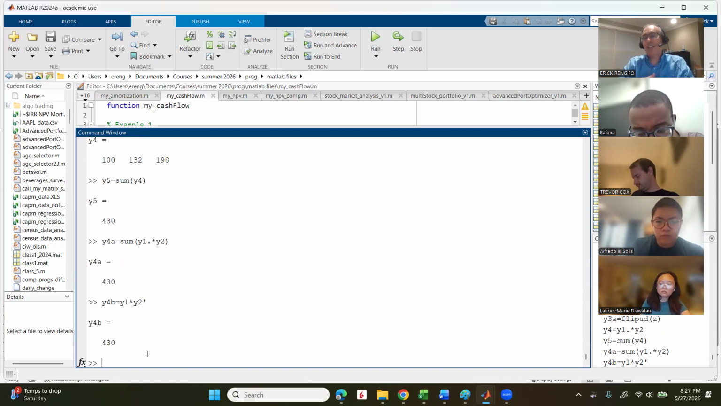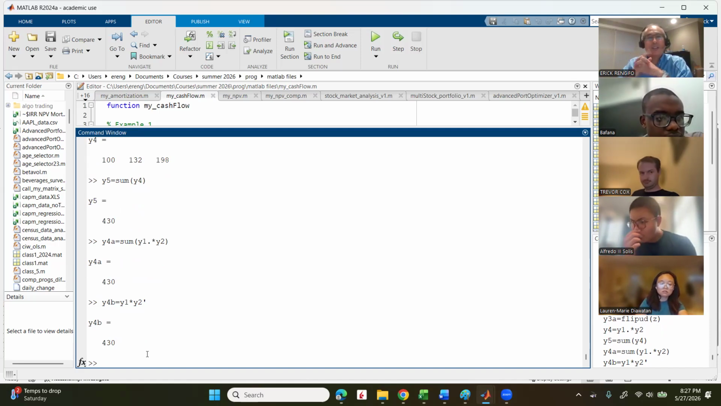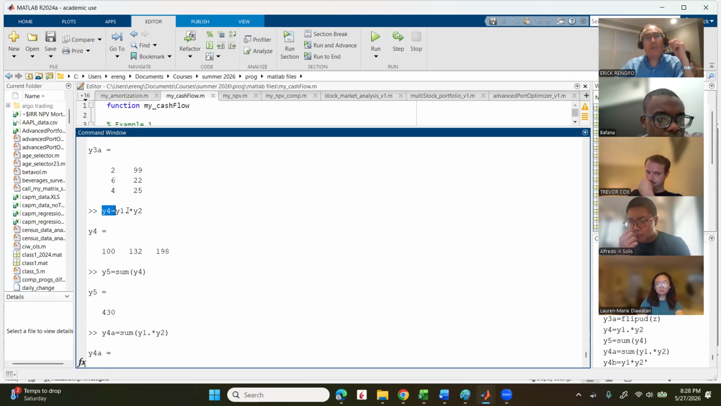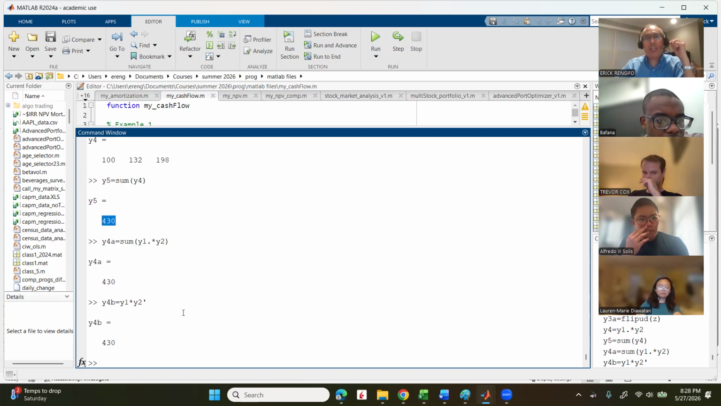It's also possible. That's linear algebra. Makes perfect sense. Do you agree, guys? Which one is more efficient, guys? So we have three ways of doing the same stuff. First, I do element by element multiplication, then I sum, then I obtain my 430. Or I can do the same in a single round, or I do the matrix one. Which one is more efficient? I personally would pick Y4B. That's just me.